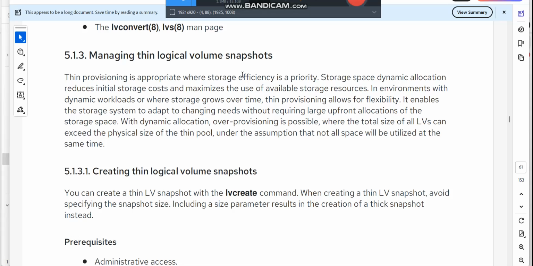With dynamic allocation, over-provisioning is possible, where the total size of all LVs can exceed the physical size of the thin pool, under the assumption that not all space will be utilized at the same time.